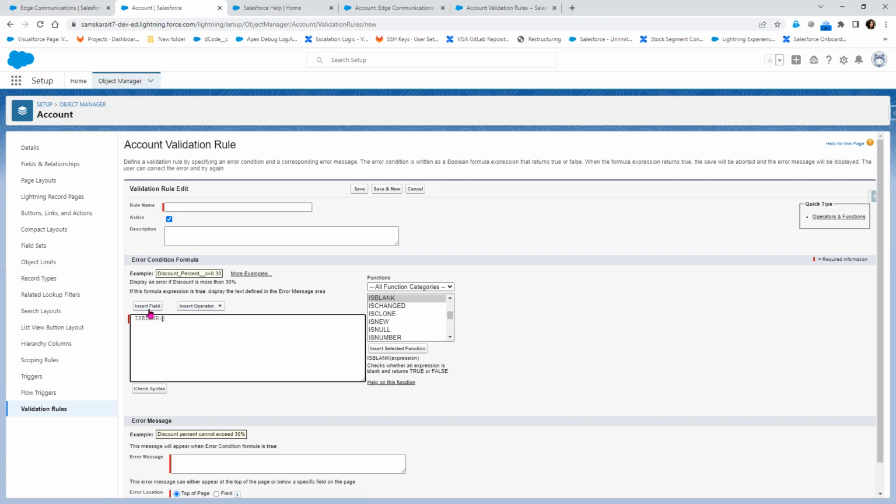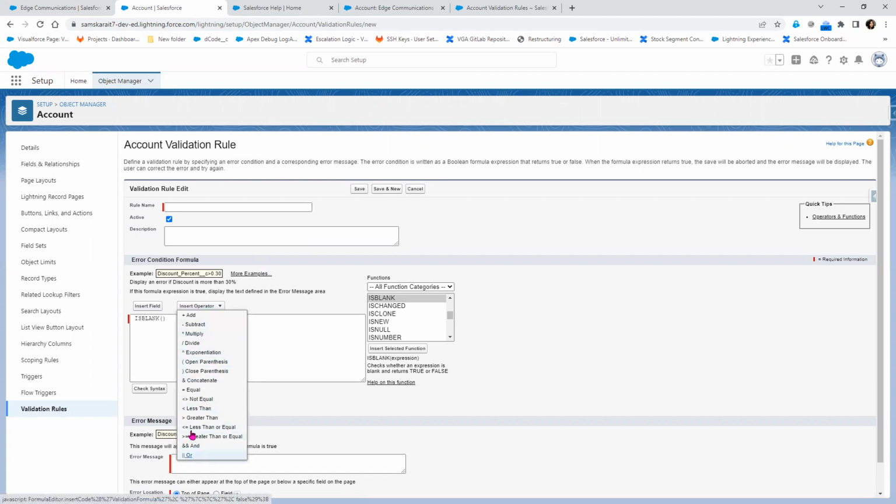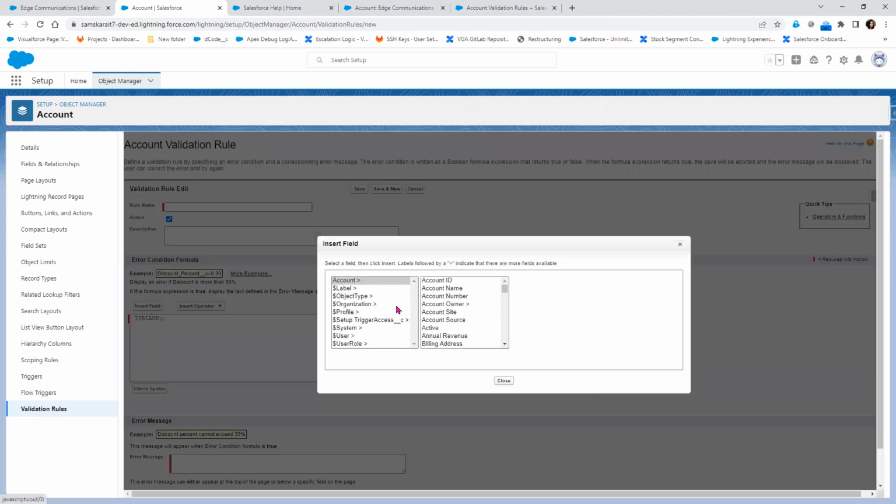we have two buttons: insert field and insert operator. When I say insert operator, this is a plus, minus mathematical operation. In order to get a field, you have to click on insert field. When you click on insert field, automatically it will take you to the account object because we are in the account object.